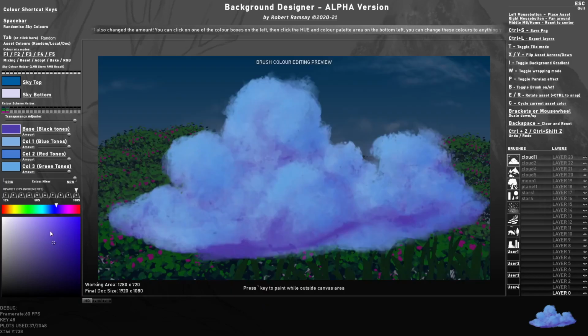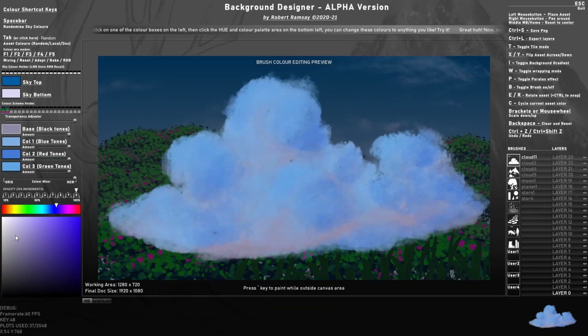Now there isn't very much purple in this scene. I don't like the grey. I'll just pick one of these colours. Let's see what these look like.